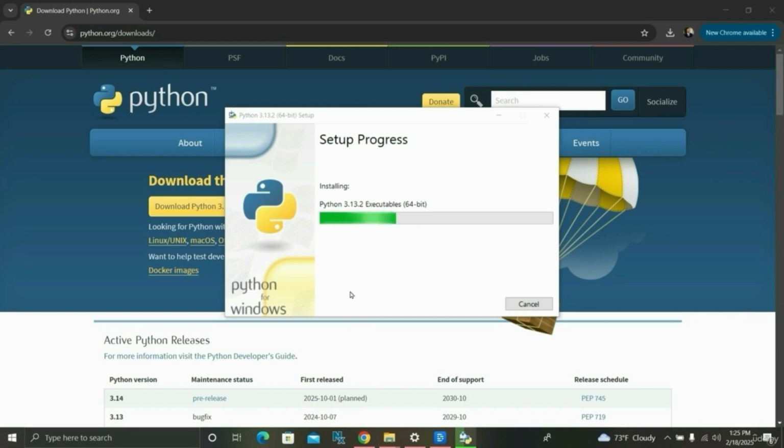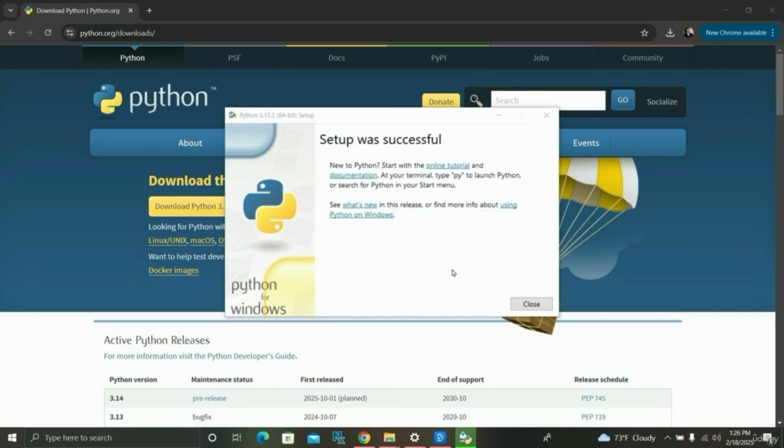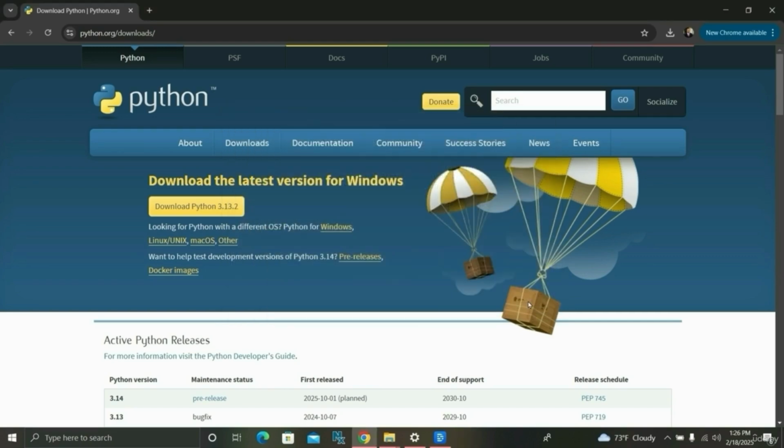Here we're installing it. Depending on your computer, it might take a little longer, it might take a little less. So let's just wait for this part to complete. And there you have it. Setup was successful. So you can close this and you've successfully installed Python on a Windows computer.